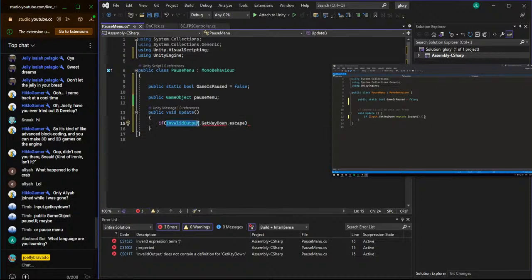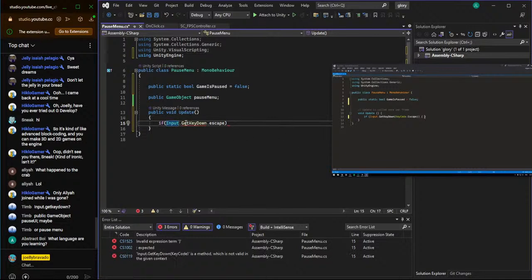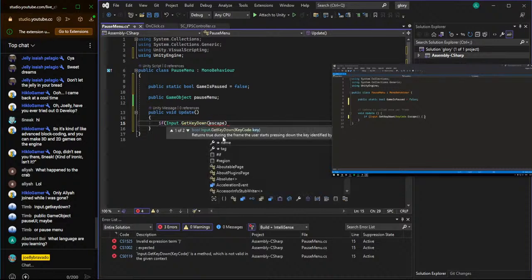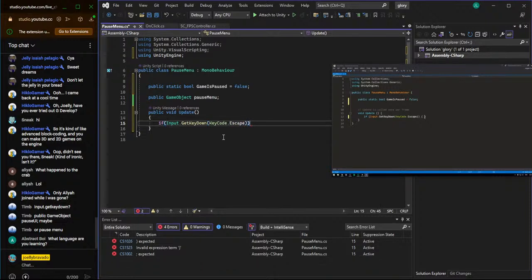Invalid output. What? No, Input.GetKeyDown with the KeyCode.Escape. That needs to be capitalized. Then I need another one of those on there.